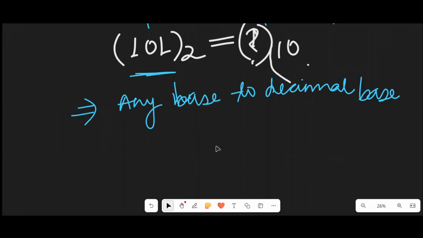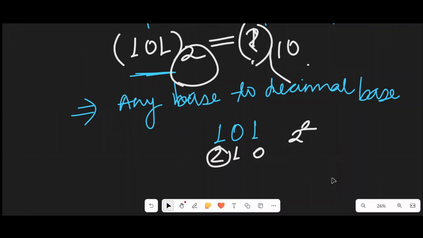What I'm trying to say is that here, if you have 101, what you do is you follow some indexing rules. Here you consider 0, here 1, and here 2. Then whatever the base that's given to you in the question, like here 2 is given, which has to be converted to 10, you simply multiply it here like this. That's 2 to the power of 2.